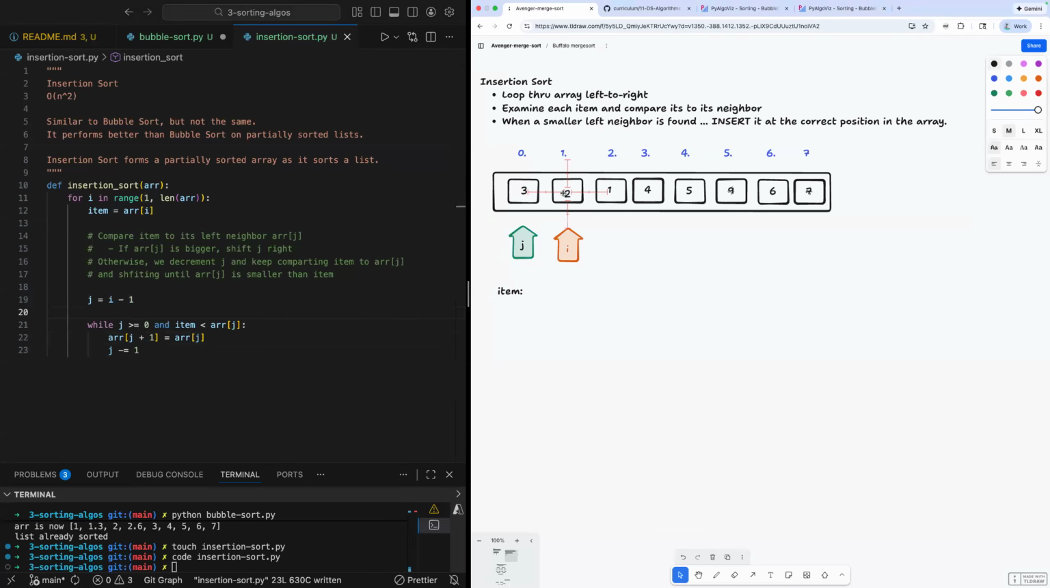Right, so if this is less than this guy, then we need to swap and we need to decrement J. But if item is bigger than array of J, we're going to insert item to the left of J. And then everything in the list up to index J plus 1 is guaranteed to be sorted.